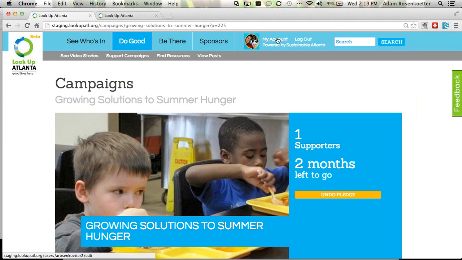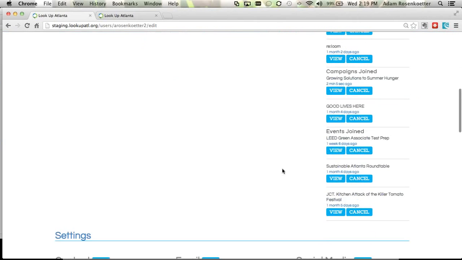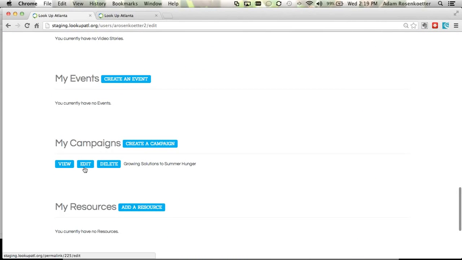You can always get back to your campaign by just going to my account. And then you're going to scroll down to campaigns. And any campaigns that you're running, you can add multiple campaigns. Any campaigns that you're running will be showing up here, and you can click on edit. You can obviously, of course, delete it from here too. So from here, I can go and edit it again.